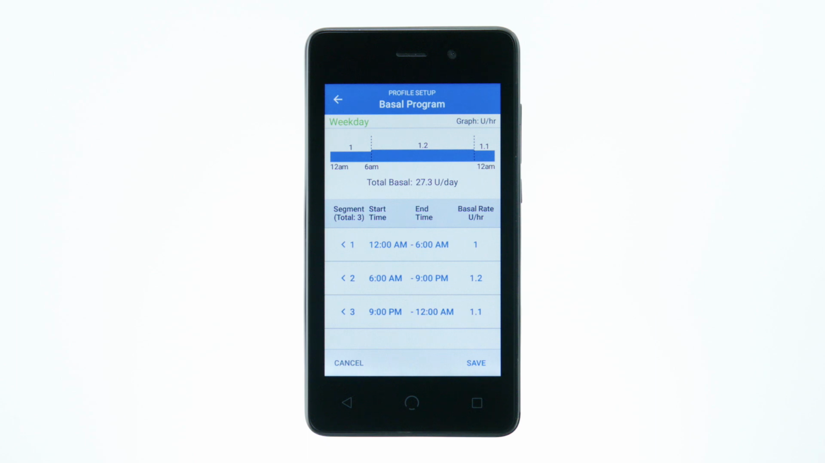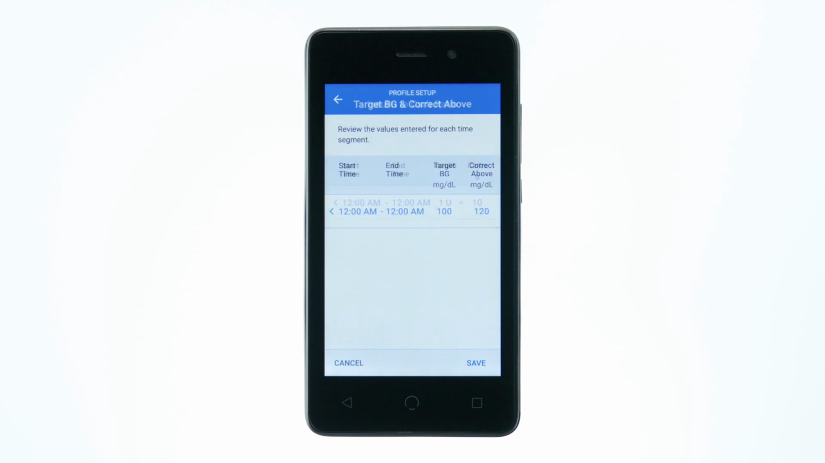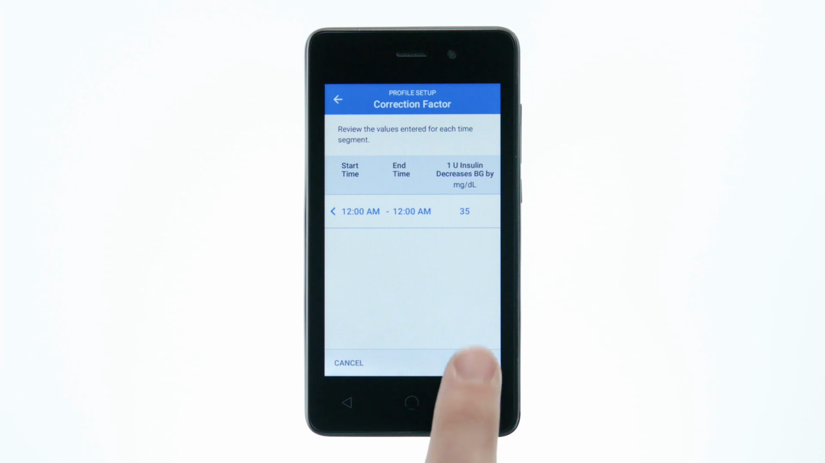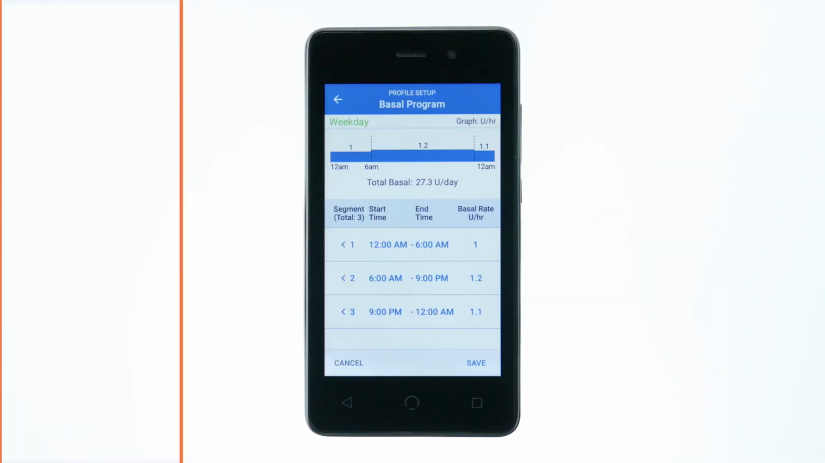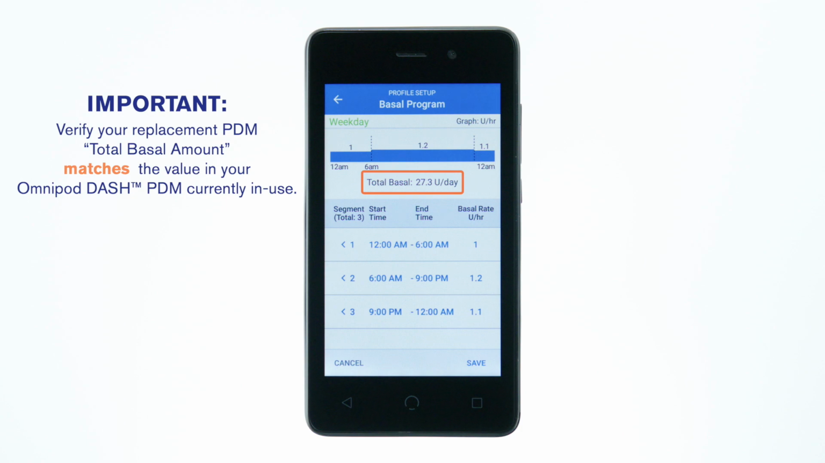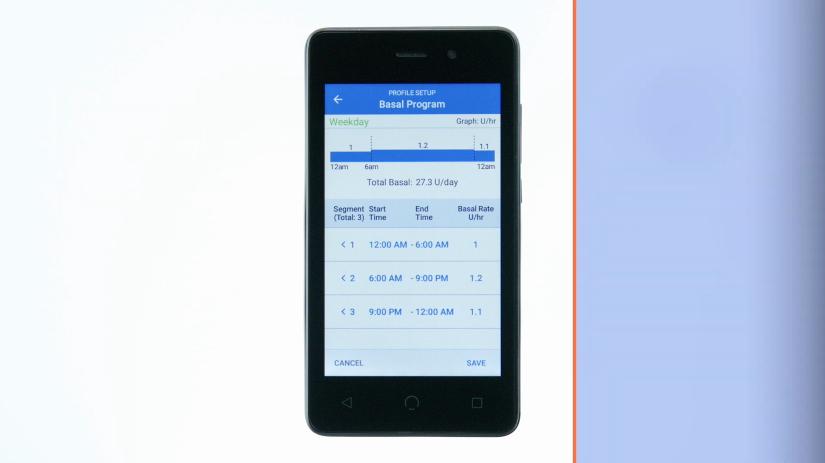Pay close attention when entering your basal program, target BG values, insulin to carbohydrate ratios, and correction factors. Review each confirmation screen and ensure all the time segments and values are accurate. When entering your basal program, verify the total basal amount matches the amount written in your insulin pump settings. If this amount does not match, double-check the accuracy of your entered basal segments.